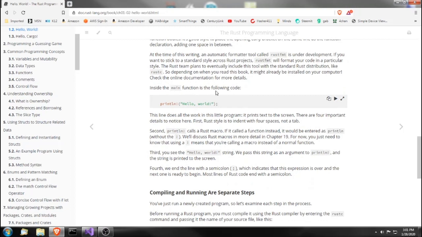Inside the main function is the following code: println!("Hello, world!"). This line does all the work in this little program. It prints text to the screen. There are four important details to notice here. First, Rust's style is to indent with four spaces, not a tab. So you're going to get four spaces before it starts.